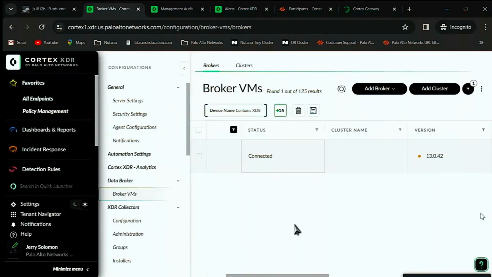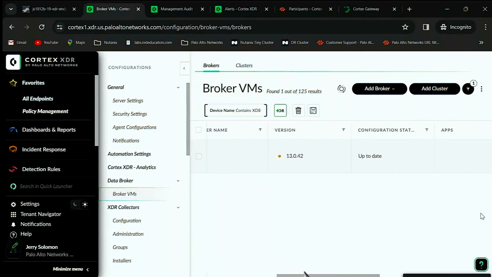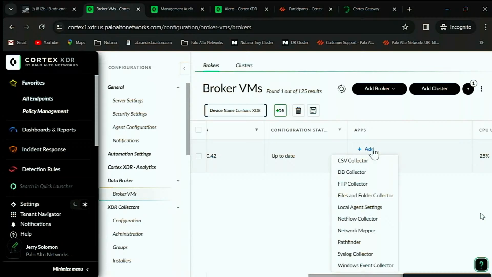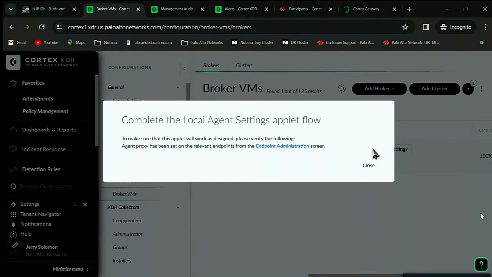I can close this off. I can watch the status from here as well about its apps. Here we go, another option to add more or configure the ones we have configured. And it's now prompting me: you've actually enabled the local agent settings in the background, but to make sure this applet will work as designed, please verify the following, that you configure the agent proxy on the relevant endpoints from the endpoint administration screen. Okay, so let's do that.